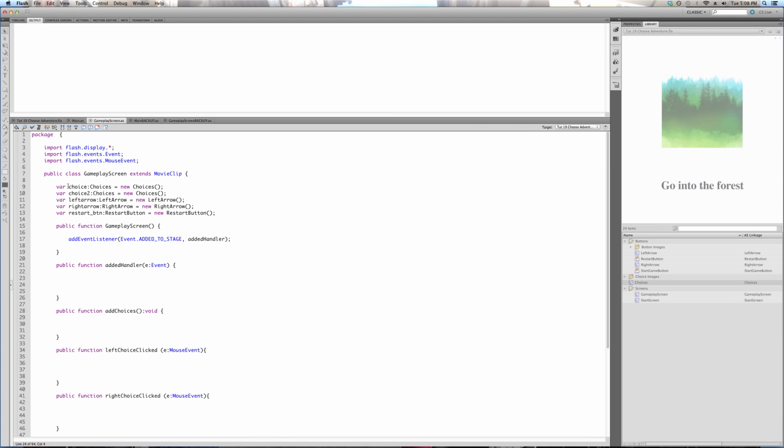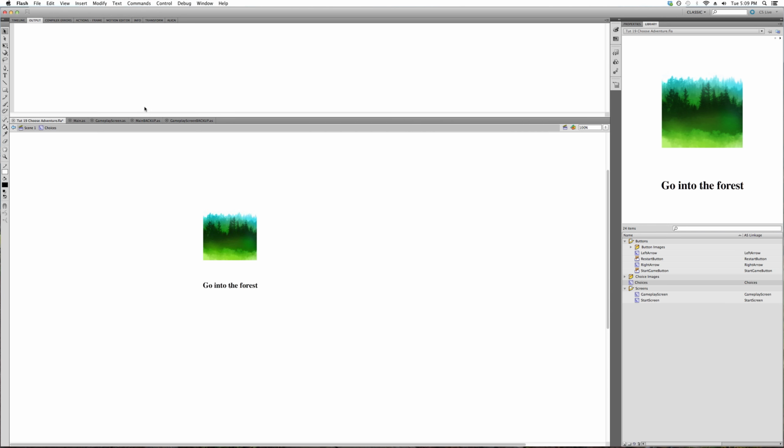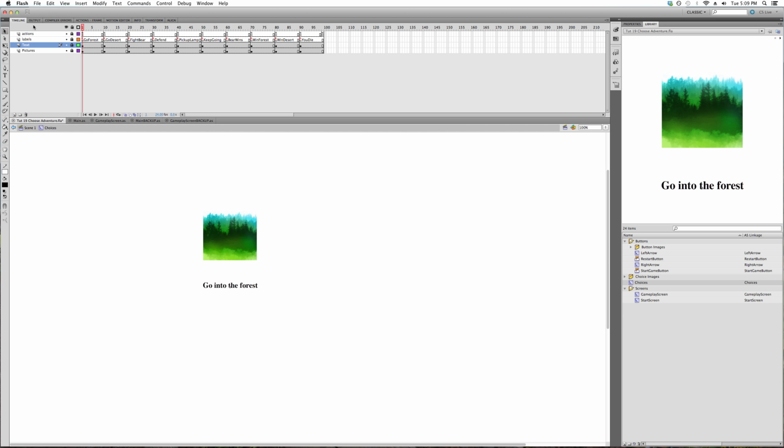So since it's a choose your own adventure, we're going to have two choices on screen at all times until you hit an ending. So we need our two choices. Now I have two variables of the same object, the choices object, which is in our library, and that's what I forgot to show you earlier, that I'm going to show you now. This you can create yourself, or you can use my source files from the link there in the description.